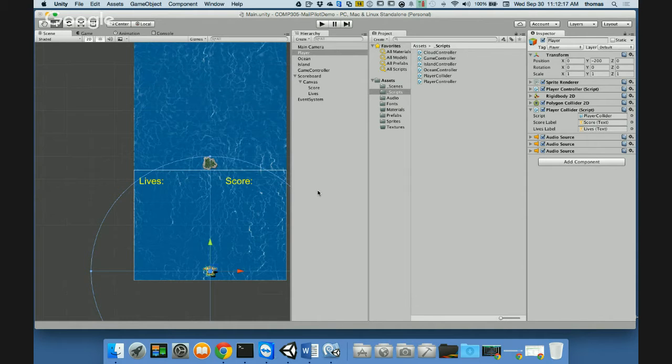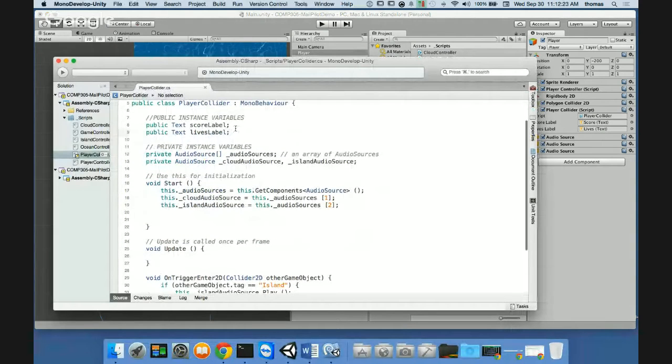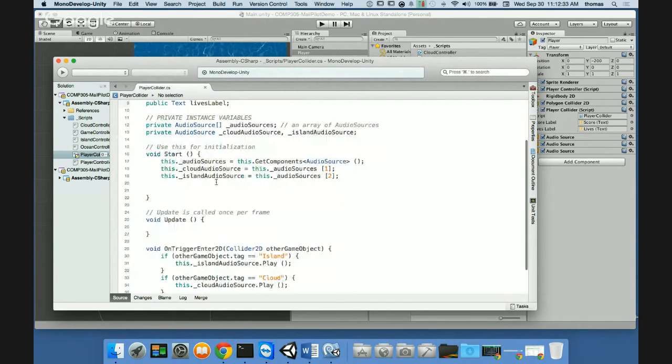Okay, that's number one. Two, going back to my script, I've got references to my score label and my lives label. Now I want to set them up. And how do I set them up? I want to set them up first when I initialize my player object. As soon as I instantiate my player object, I want to set up my score. What would my score start off with?